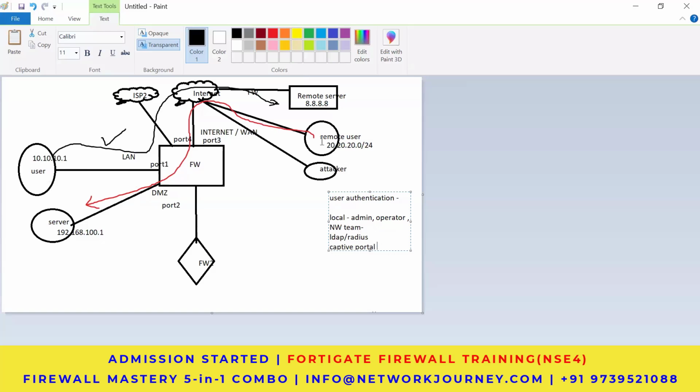Then there is the captive portal, where we check traffic coming from outside to inside. At that time, say with SSL VPN, we have to authenticate that user before getting access to the server. So we will have the captive portal where we can create the access for the servers. So basically the authentication takes place here.